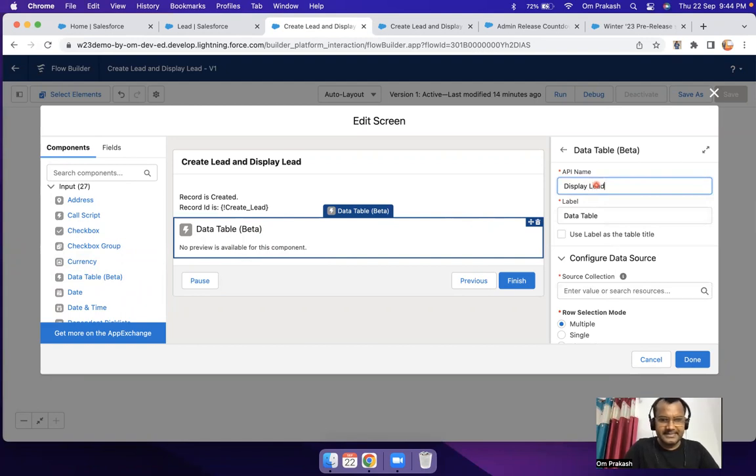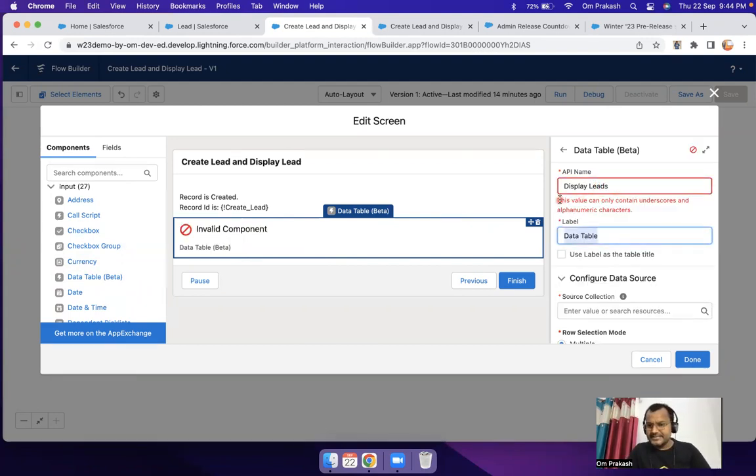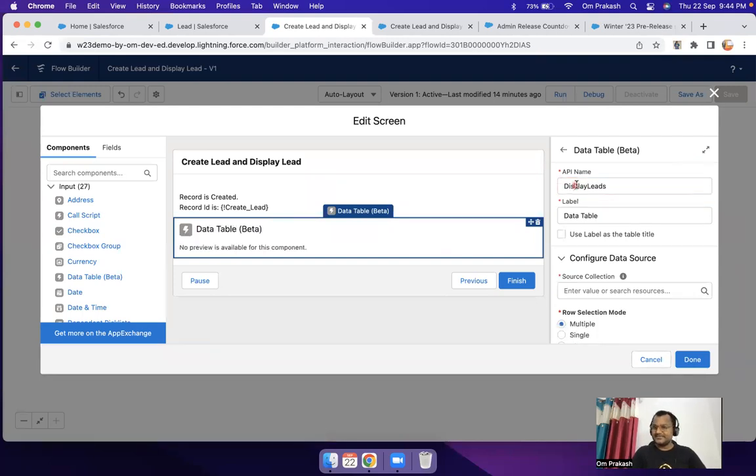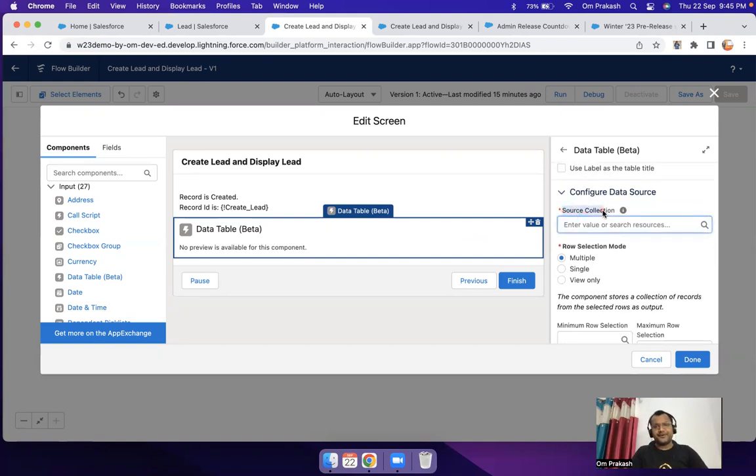Display leads. Okay, and you can see this is the API name, not a label, so we need to give it like this, no spacing there. Display leads. Data table is the label. You can rename the label, and the label name can be open leads. Okay, all open leads. Make sense? And now this is the main important part.